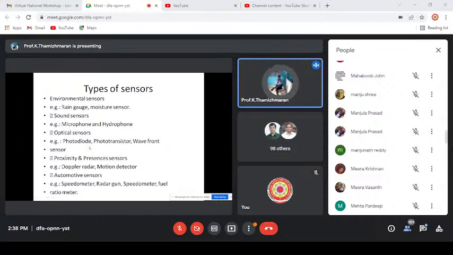There are different types of sensors. First is the environmental sensor, for example the sound sensor, and the optical sensor using a photo transistor, photo diode, and waveform. Next, the microwave radar uses the Doppler effect. It is mostly used in the Navy. Everyone knows the movie Adhoc; just watch it, it uses these sensors. That is Doppler radar, which is very, very useful in the Navy. There are also automotive sensors such as the speedometer, radar gun, and fuel ratio meter.